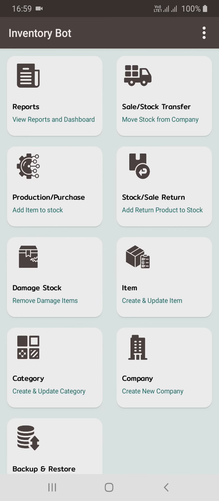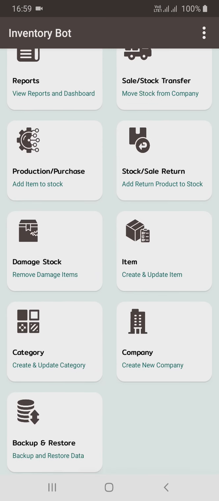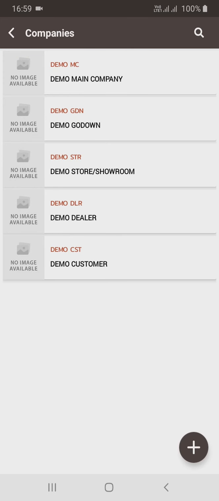Inventory management is the core function of the application. Let's start by creating companies. Initially, the app will add some demo companies itself of different types. You can make these companies inactive and create your own companies.